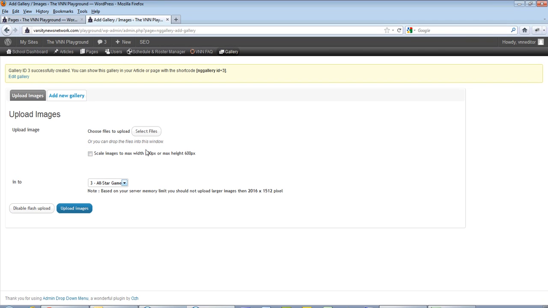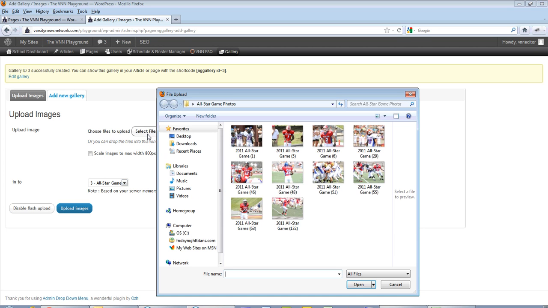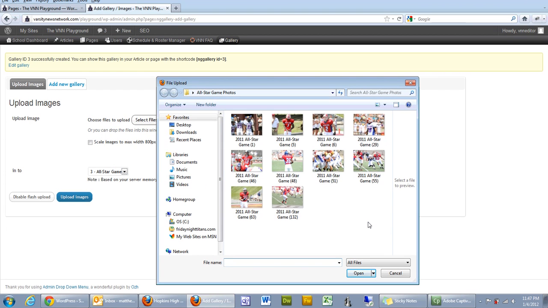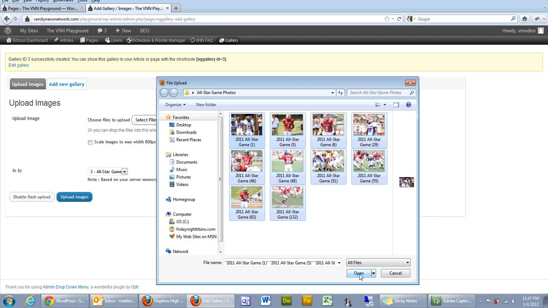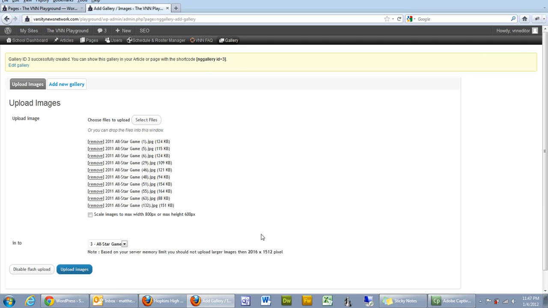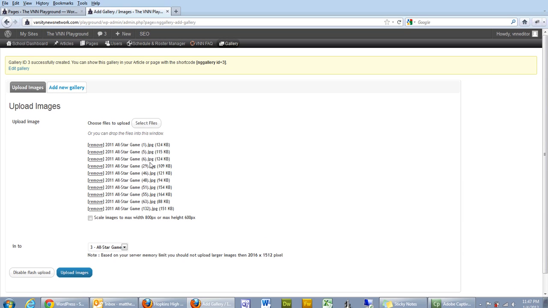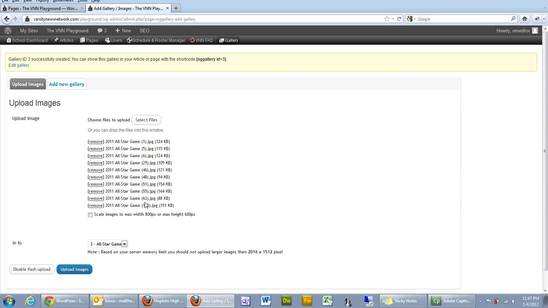Now what we can do is go ahead and select files. This is going to look for the photos on your computer. And what I'm going to do is hold down the left button on the mouse, hover over the images so we can upload them at once. Let go after you've blued out all those images there. Go ahead and click on Open. And once it lists the images here that we want to upload, you can now go ahead and click on Upload Images.